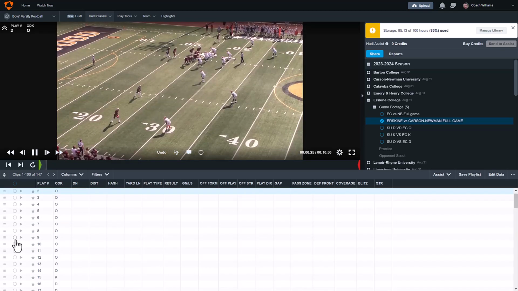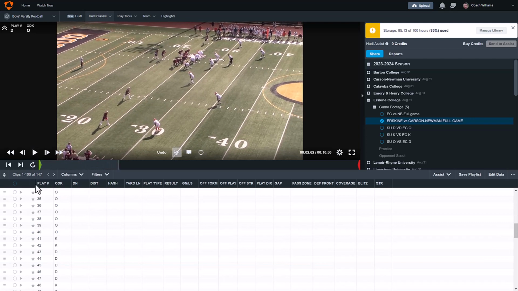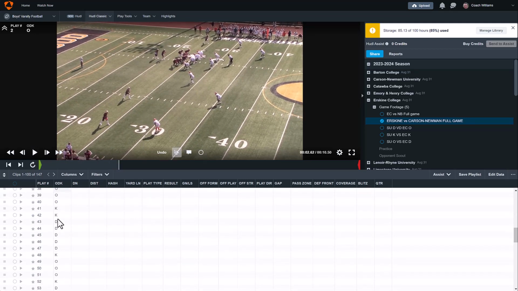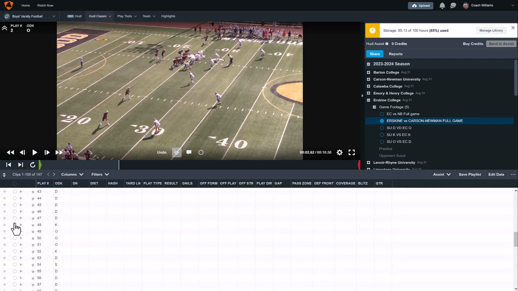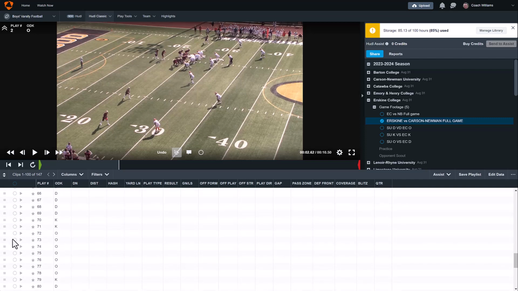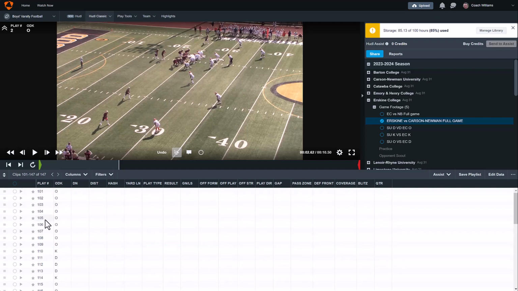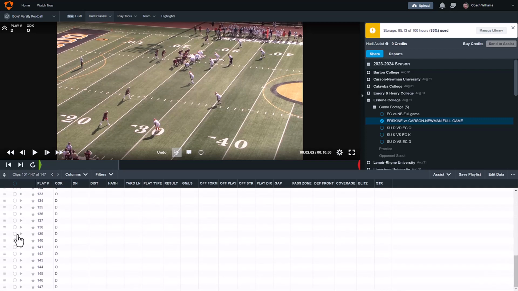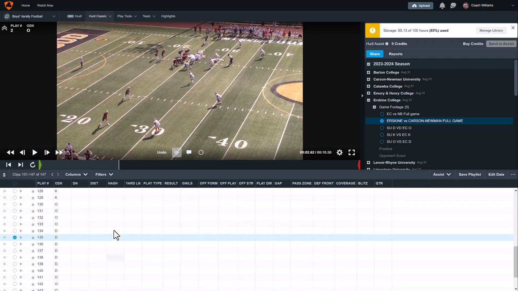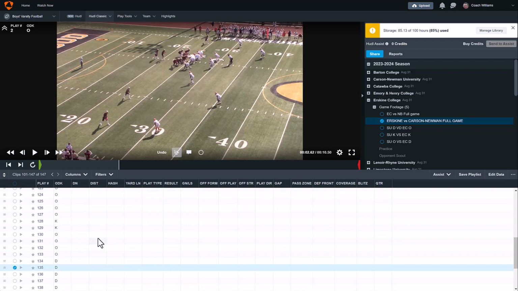So let me go through here, get those. You might want to pause this. This list keeps resetting itself as they play, so it's a little frustrating if you're trying to click on numbers and the list keeps going back to number 1. So let's take a look. Got the video paused. I'm scrolling through. To get to plays that are greater than play number 100, you have to hit this arrow. Okay, so I've got all of these plays selected.